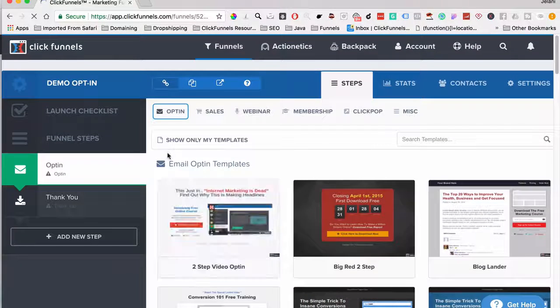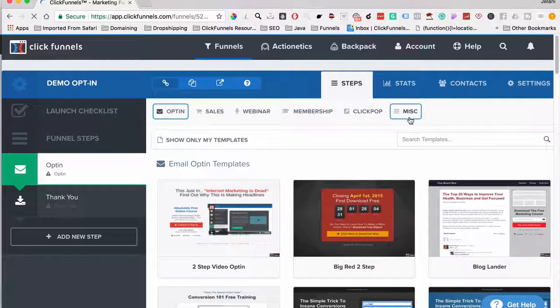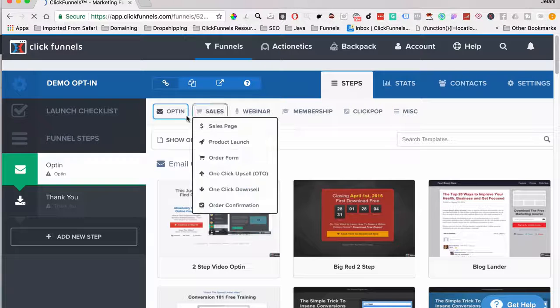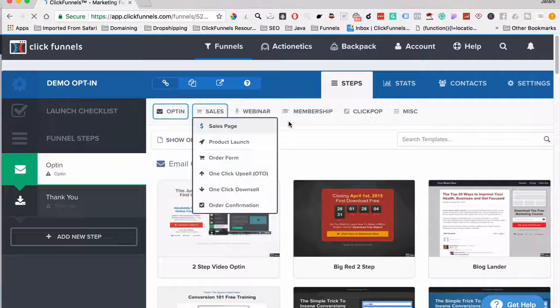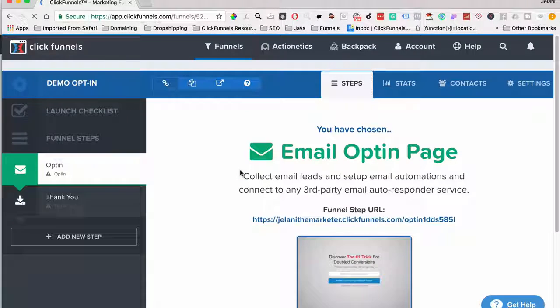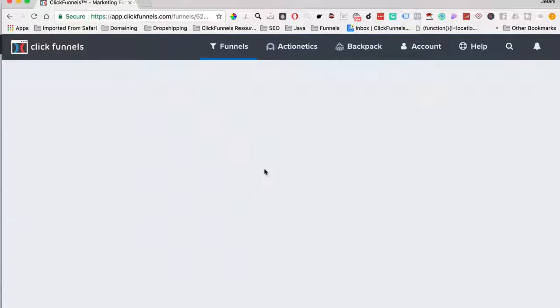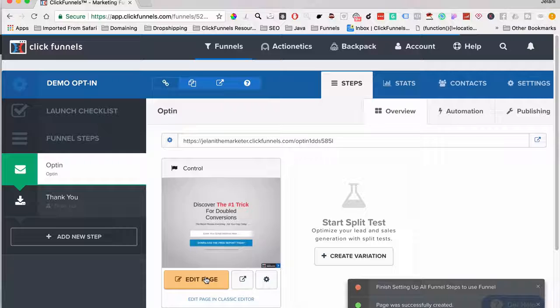One thing that you can do though, you can see up here that there's different options. So you have opt-in, sales, webinar, membership, quick pop, miscellaneous. So you can see that if you click add new step, and I'll show you that in a second, it gives you these blank templates and you can choose which one you want. So for this purpose, we're going to click a super clean opt-in. So let's just say that we have the opt-in and it's like get your free cheat sheet as the first opt-in step.